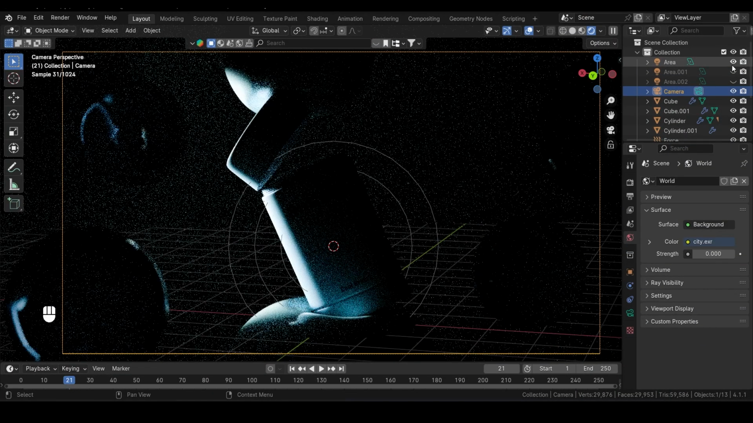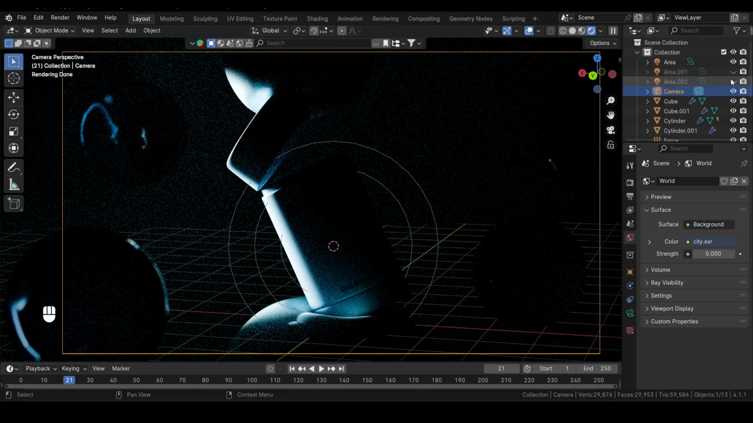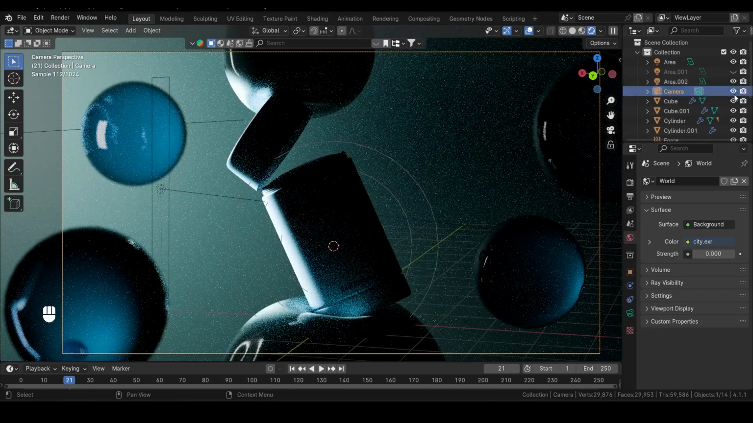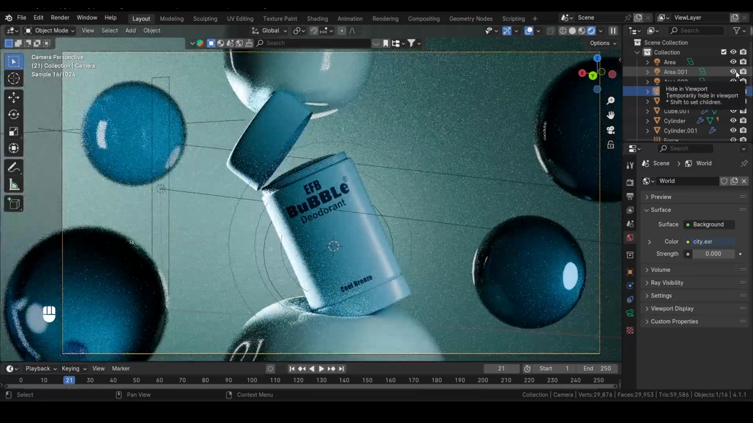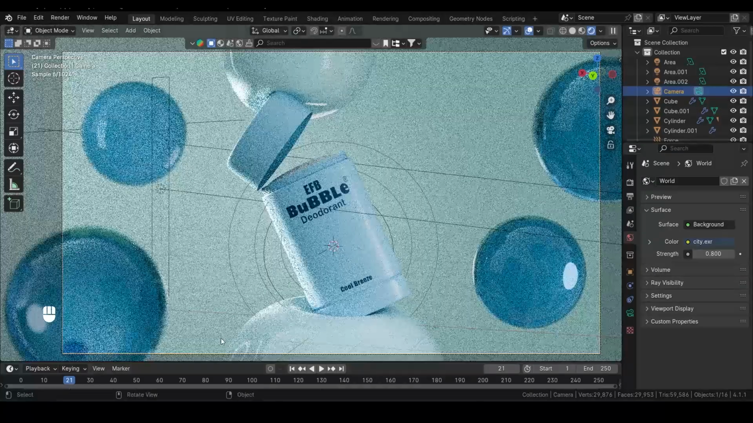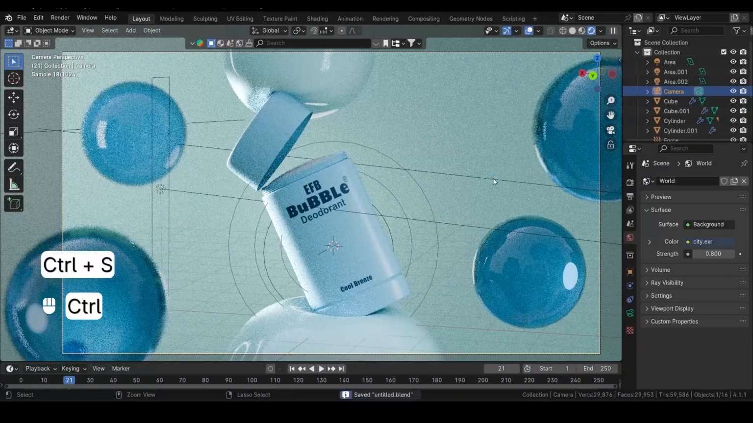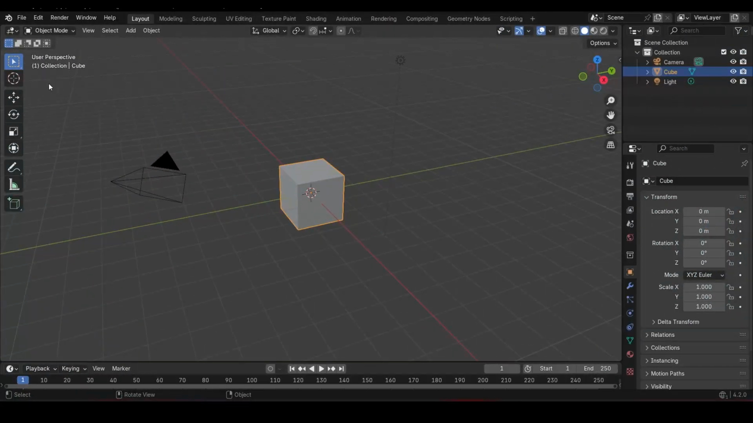Welcome to today's tutorial. In this video, we'll be designing a 3D deodorant product visualization from scratch. We'll cover everything from shaping the container to adding those final touches to make it look realistic. Let's get started.